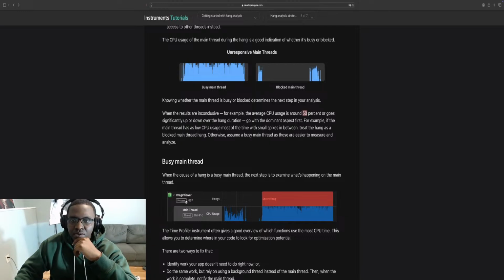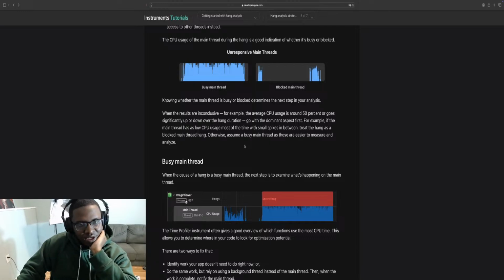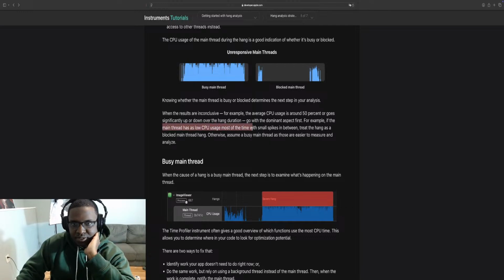Okay, so this one right here. And then it says, otherwise assume a busy main thread as those are easier to measure and analyze. So it's saying if the main thread has a low CPU usage most of the time with small spikes in between, like what we have here, we should treat it like what we have here with these small spikes, and then we see this huge gap. We should treat this as a blocked main thread.